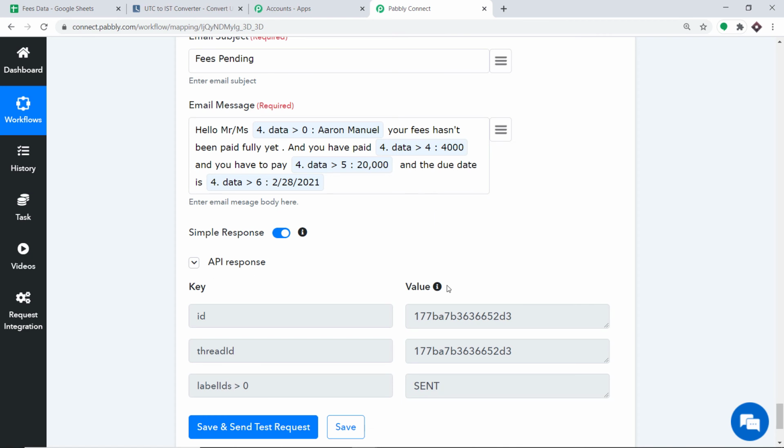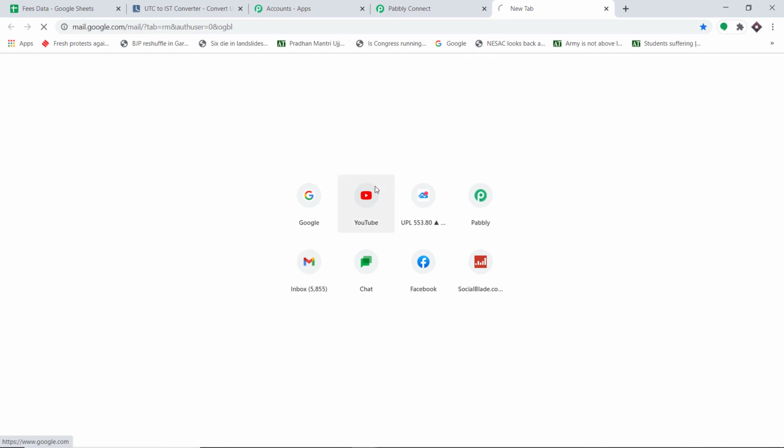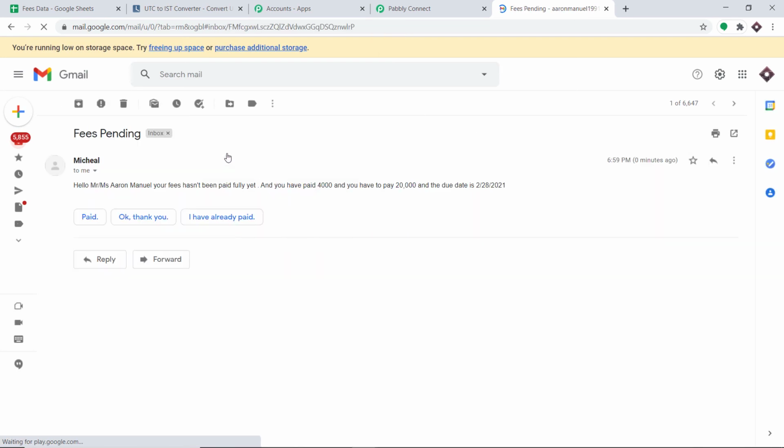Okay, so the API response is showing the email has been sent. Okay, so let's have a look into this person's email address, whether he has got the email. So what I'm going to do here is I'm going to check into this Aaron Manuel's email ID. Okay, yes, we have the message. Fees pending, and this is from Michael. Hello Mr. Miss Aaron Manuel, your fees hasn't been paid fully yet, and you have paid 4,000 and you have to pay 20,000, and the due date is February 28, 2021. Excellent. Okay, so we have fired the first email to the person whose fees status was due.